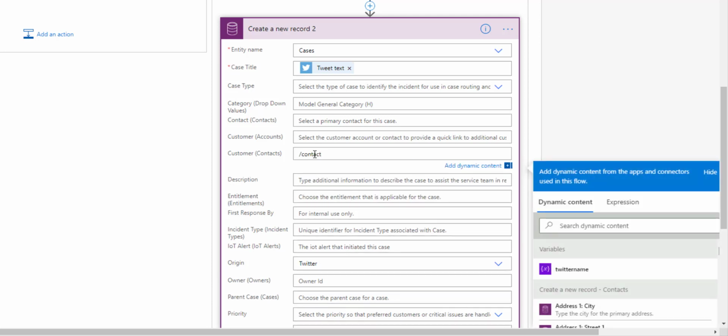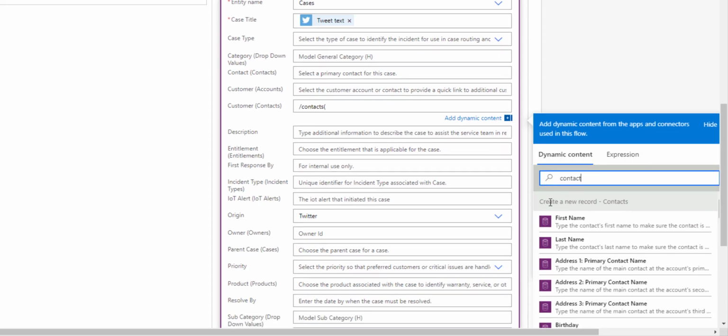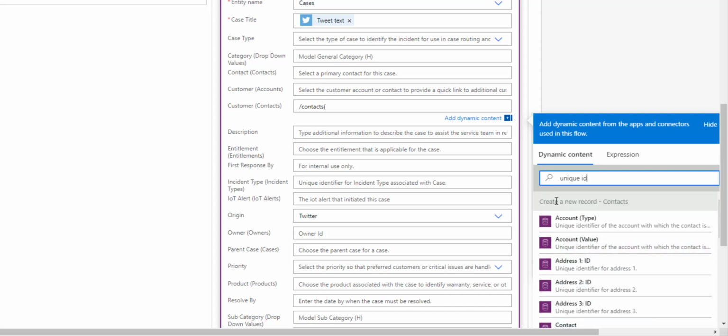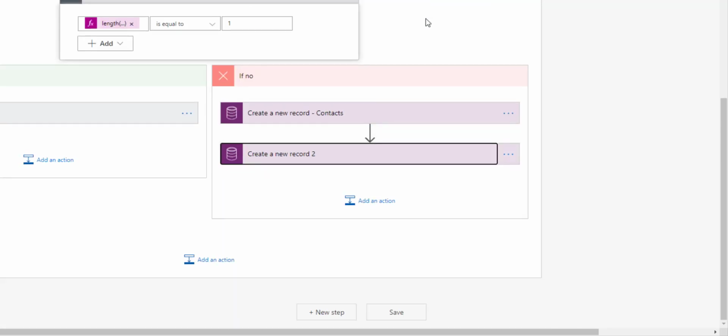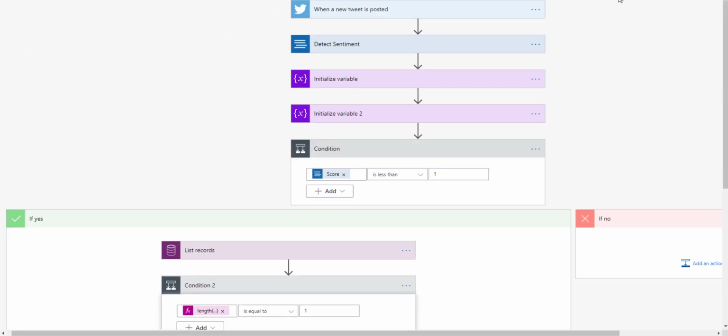contact, open bracket, and then I'm looking for that contact. And we want to make sure that we grab it from here, right? Create new record contact, that guy. So let me just get the unique identifier of that contact, make sure create new contact, I'm in the right space. Yep. And then we want a closing bracket here as well. And that is all we have to do. And that is your flow. So let's just go ahead and save this.